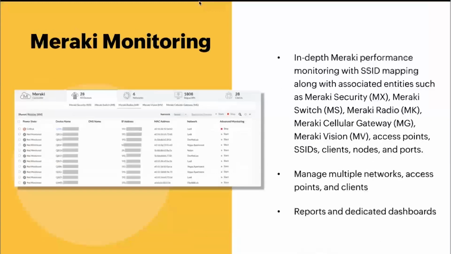Now let's move on to Meraki monitoring. OpManager extends its support to Cisco Meraki controllers, and with a simple discovery process, you can get visibility into all your Meraki devices, such as Meraki Security, Meraki Switch, Meraki Radio, Meraki Cellular Gateway, Meraki Vision, access points, SSIDs, clients, nodes, and ports in a single view. Now let's see how this looks in the product.